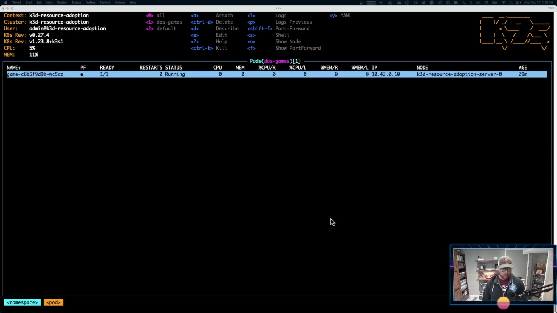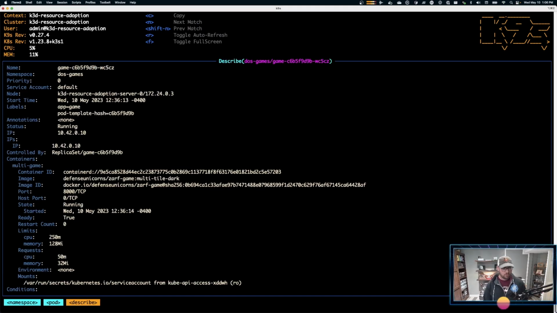All right, so we're initialized. Let's take a look at the game pod. Should be nothing really interesting here. Everything is normal. You can see here the image is still at Docker Hub because we haven't adopted this yet.